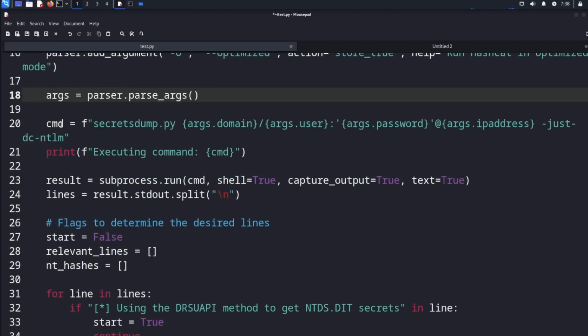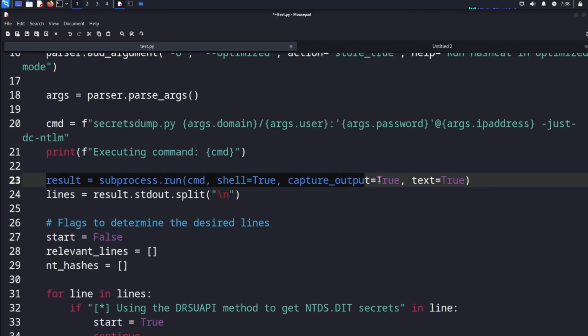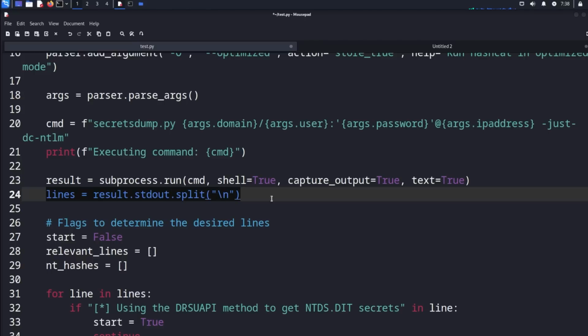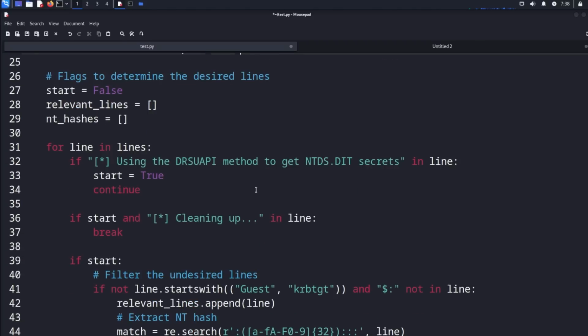Coming down, we have our command that we're going to run. Our command we're going to run first is going to be Secrets Dump. Here, we're just putting in all those arguments that we're providing, and we're going to dump out what is called the ntds.dit. Here, we're just going to print that out, execute the command, and store these results. You're actually not even going to see it get outputted, which is nice. We're just going to store it into a result variable. That's what's happening here. And then we're going to split the output into new lines, which is great. Then we're going to come in here, and we're going to set a few variables.